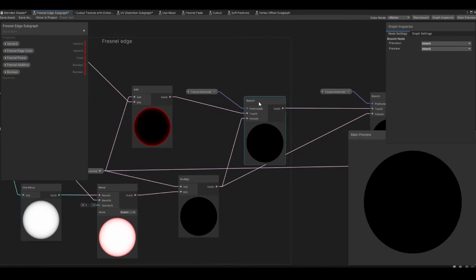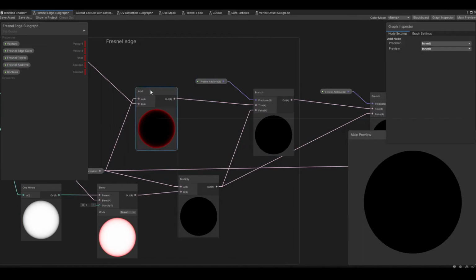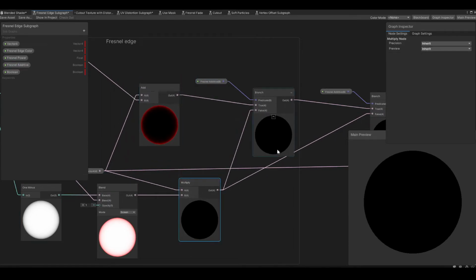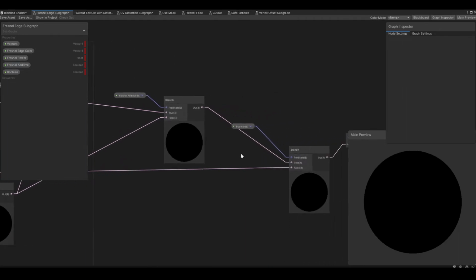Now at this point, we will branch and pick. So this is just deciding if you want to use additive or not. So you just have a bool for additive. If it's true, then you take the add one. If it's false, you take the multiply one. And then I have another branch that does the same thing. I don't know why that's there, but don't worry about it. You can skip that step.